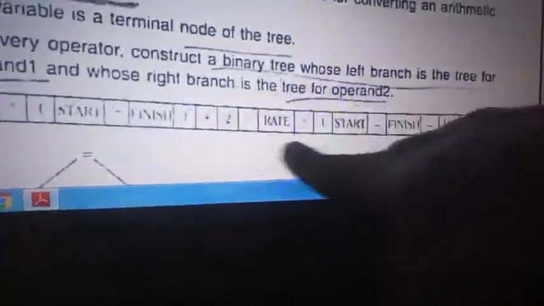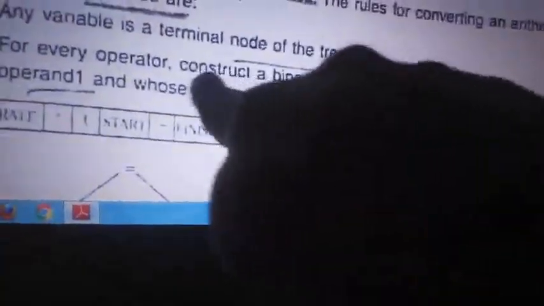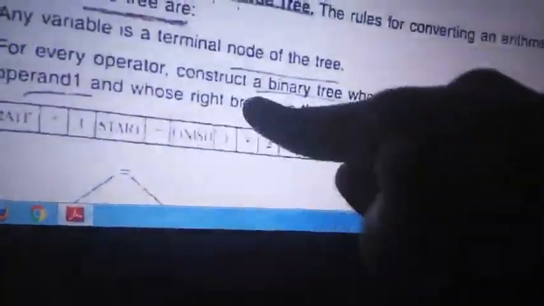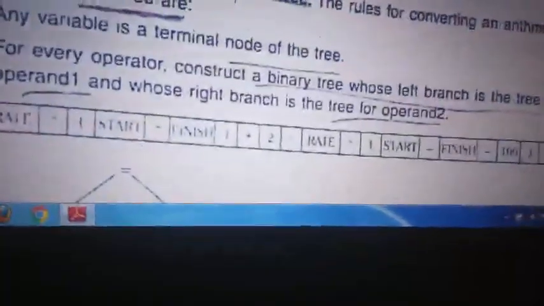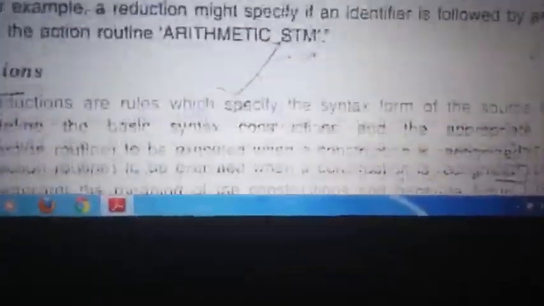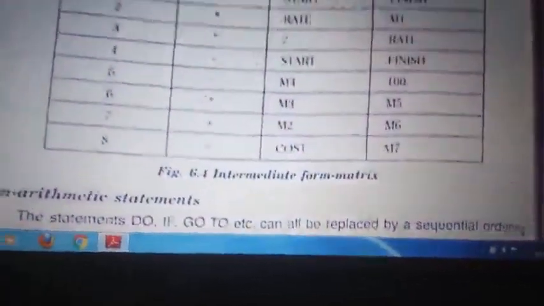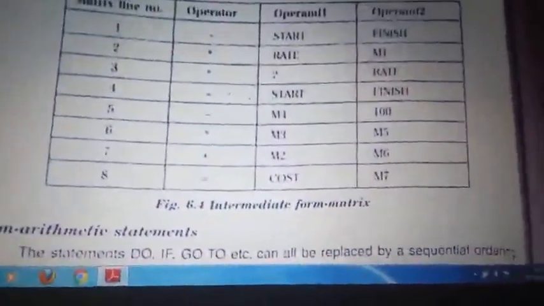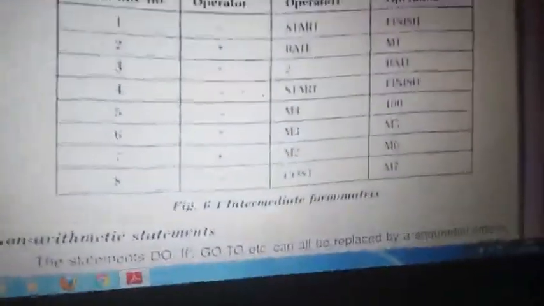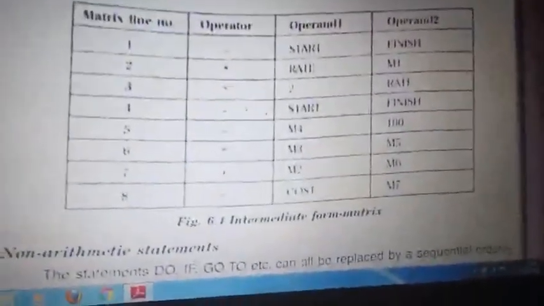Then you have stored in M6, and M6 and this M2 are multiplied and stored in M7, and M7 is the last final answer of the whole expression, which is assigned to the cost in line number M8. So this is the matrix representation. If the intermediate code is represented like this, then it is called intermediate code of a non-arithmetic statement.